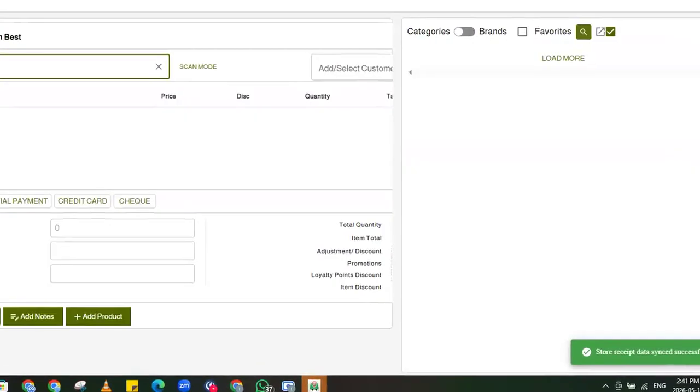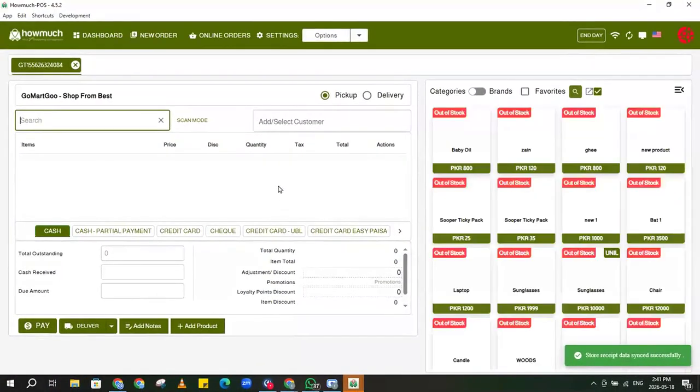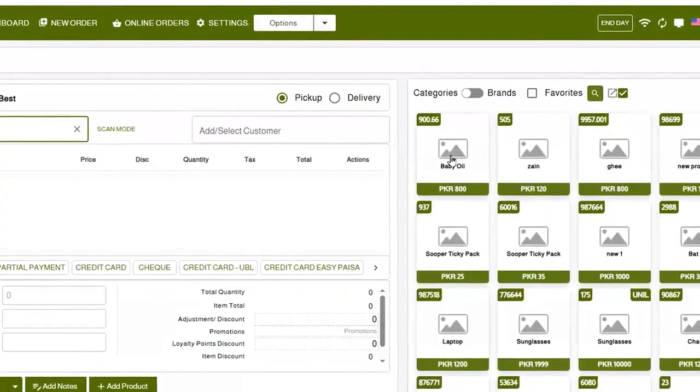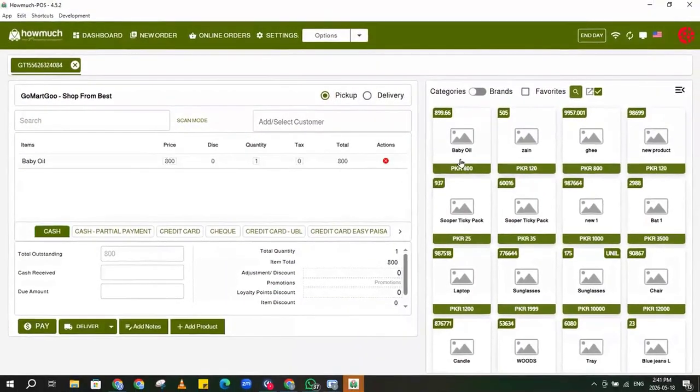Tapping New Order immediately displays an intuitive interface. From there, easily populate a customer's cart, as shown by adding baby oil. This smart system streamlines your ordering process, ensuring accuracy and efficiency.